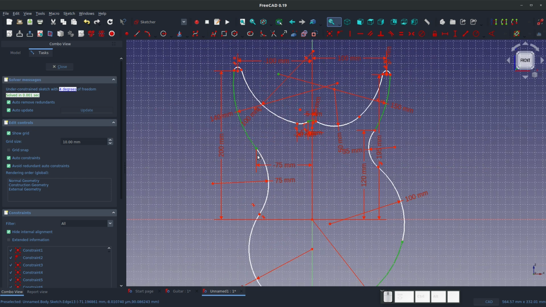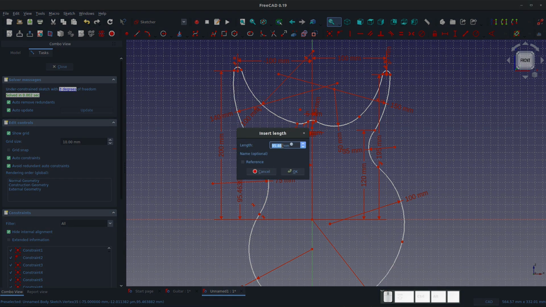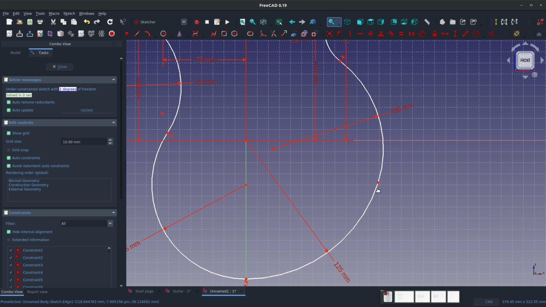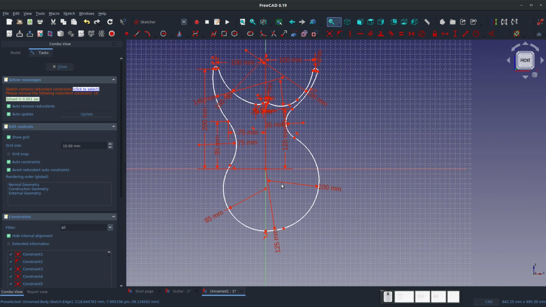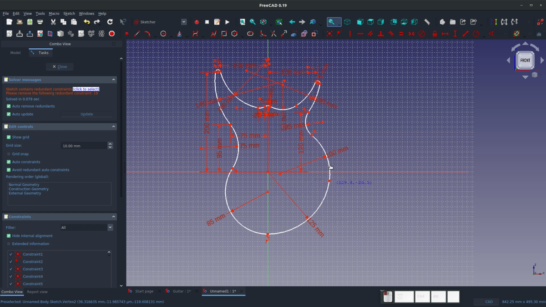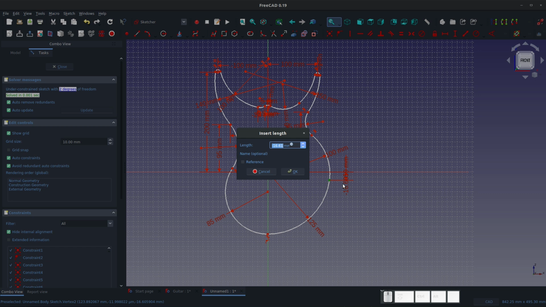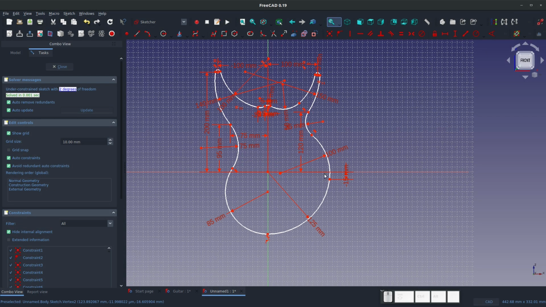4 degrees. Looks like this could use a vertical. Shift V, 95 again. Oh, looks like we need a tangent right there. 2 degrees. We're almost there. Shift V. Let's go with negative 15. It's not too bad. Maybe we still have 2 degrees here.